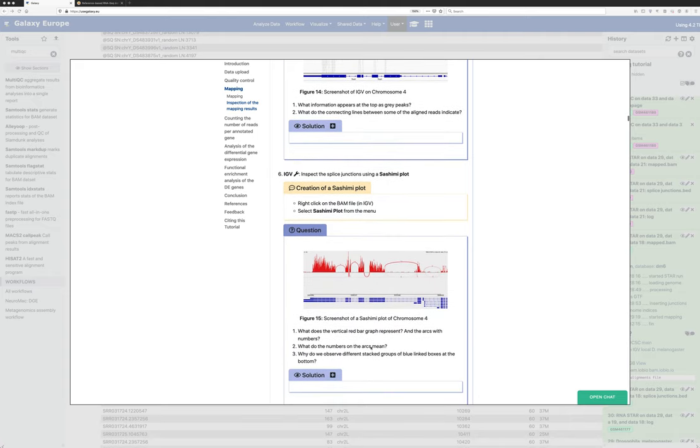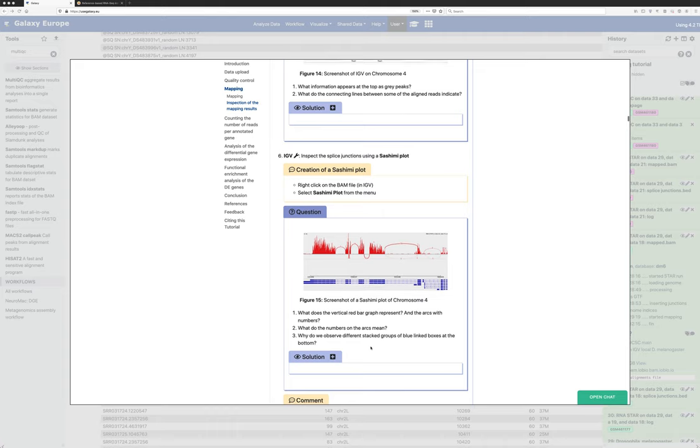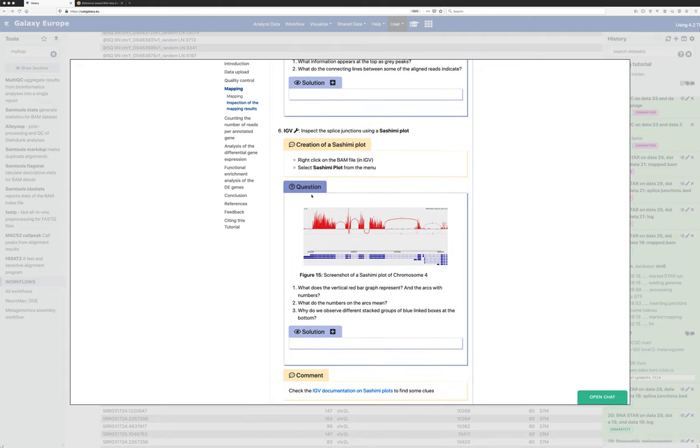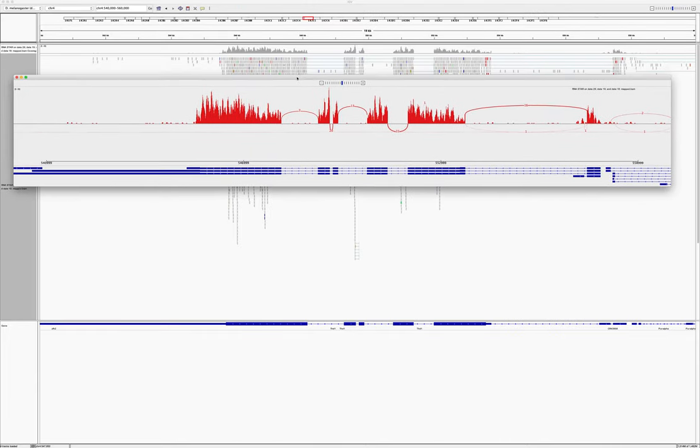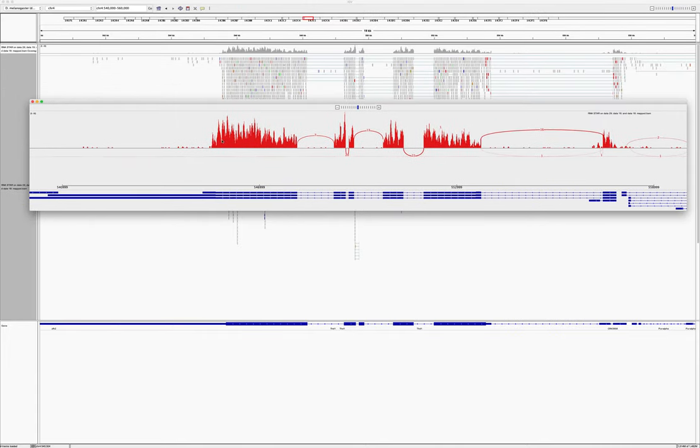Another way to inspect the splicing junction is by using what is called a sashimi plot. To create a sashimi plot, you can right-click on IGV and click on sashimi plot. It will create this sashimi plot, where you have the coverage, and in this location you have this arc with a number on the top. It's the number of reads that span over this intron. So here we have 7 reads that mapped and span over this specific intron. 30 here, 20 here, 22, etc. That is what is represented here.